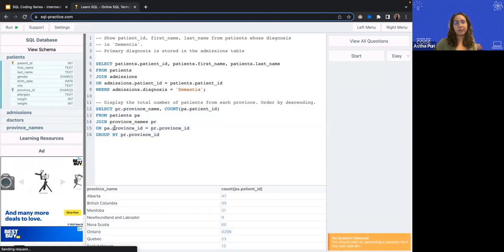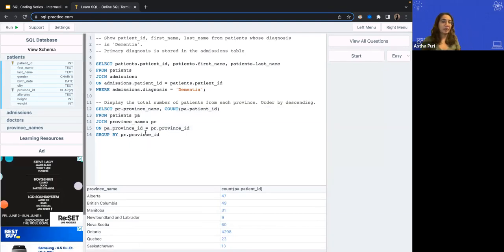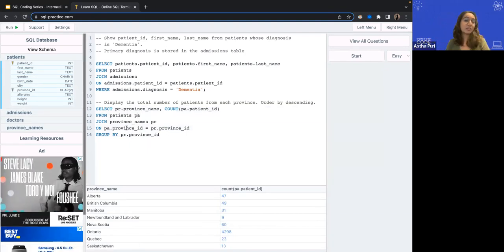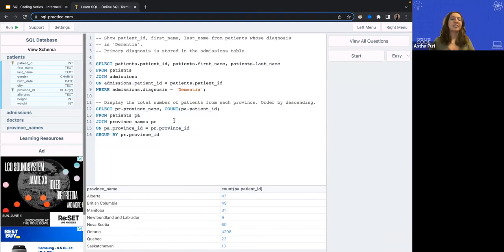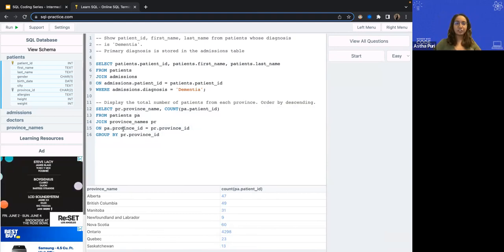Yeah, so you see what happened. I named patients as PA. I named province names as PR. And so now SQL is just looking at those aliases. But during the join, I gave the full table name, and now SQL is referencing them as aliases. So SQL is confused, like, what are you trying to do? But once I switch that to the alias name, then it works. So now I get every province's name, and the count of patients from each province.